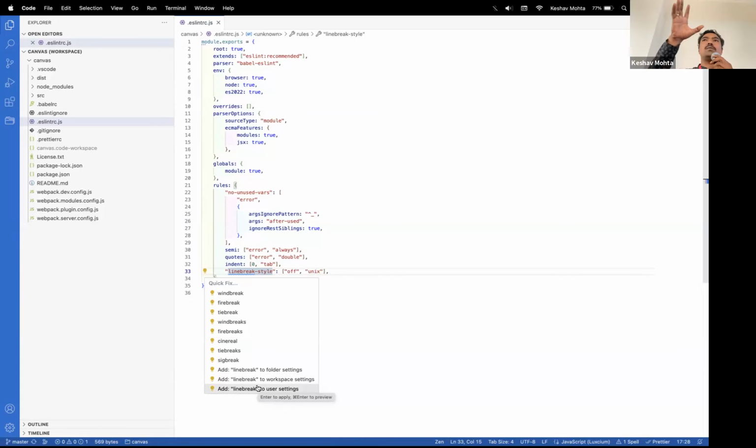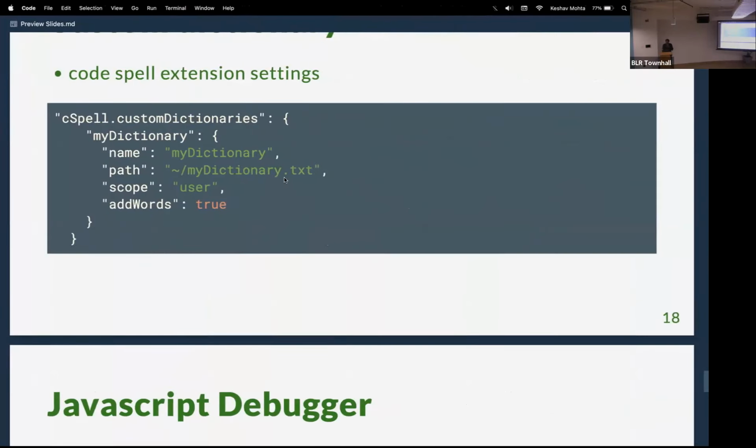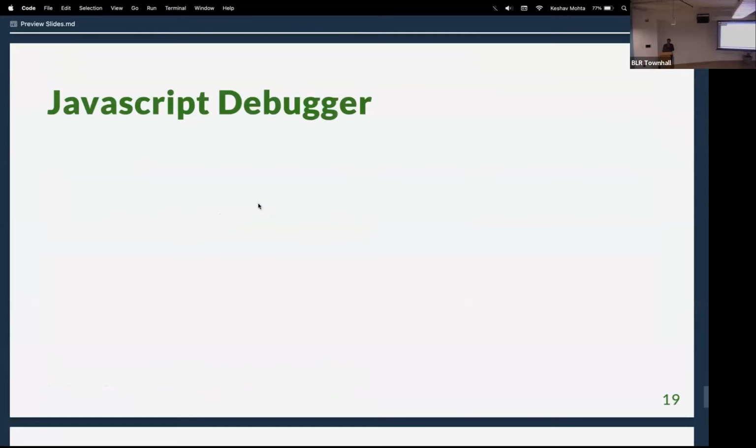You can also keep it as a global dictionary. Suppose I'm working and there are some project specific words, so I write those. This is the settings, I create a dictionary file. So automatically an option comes up, you can store the word in your dictionary, and then it will not give you any error. Then there is the JavaScript debugger. Time is limited, so I can tell you about that later.